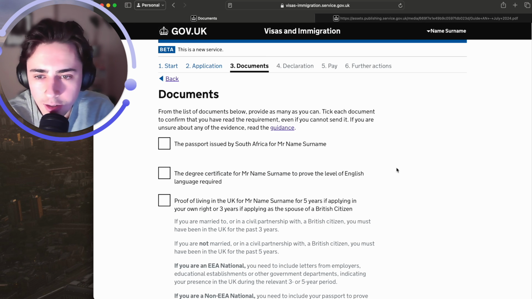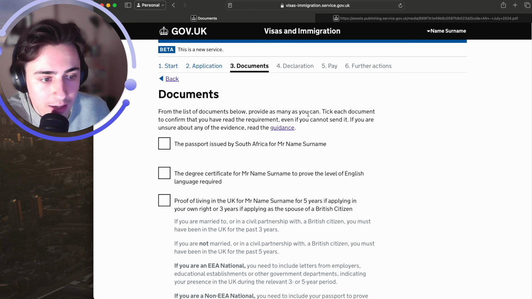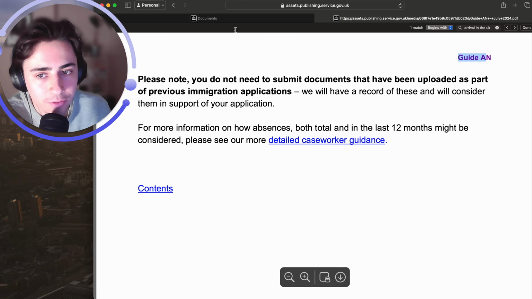Cool. This is the documents section here. From my experience when I applied, you are sent over to another platform after you pay and you make your declaration. So in this stage here, it's just highlighting the essential documents that you need. So these would be the documents I'd recommend you prepare and just make sure that are accessible. From the list of documents below, provide as many as you can. Tick each document to confirm that you have read the requirement, even if you cannot send it. If you are unsure about the evidence, read the guidance, which again is Form AN.